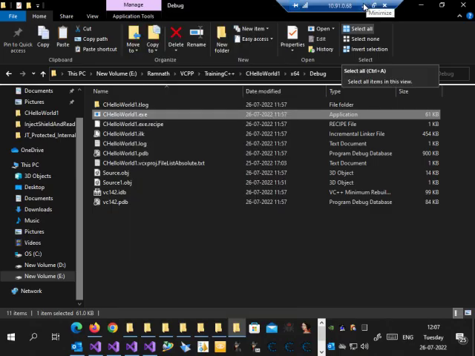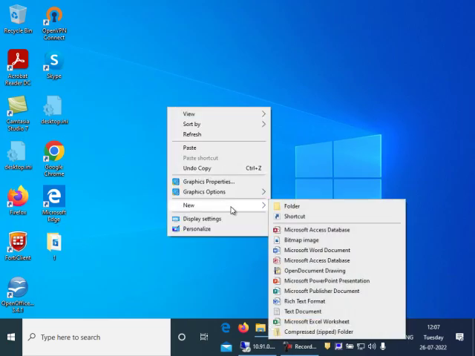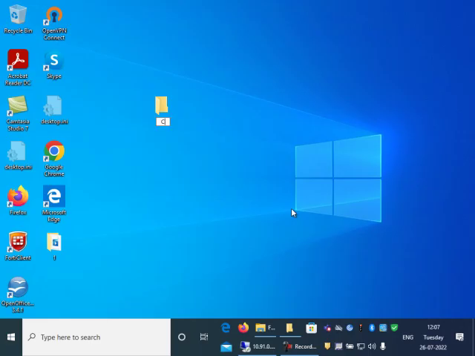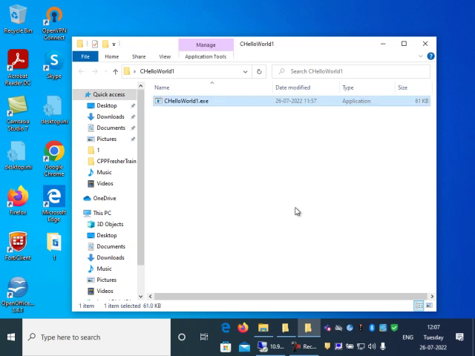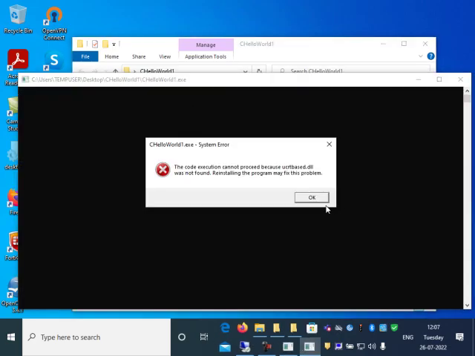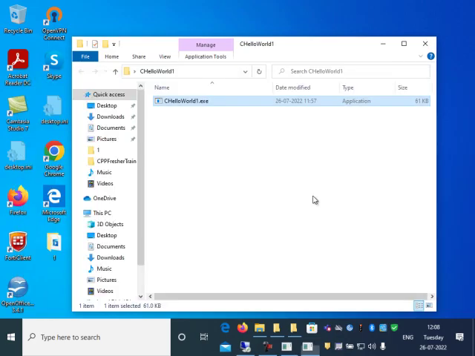So I will create a folder here, that is C hello world, and I'll paste it. So same way, if I run this, it tells something, right? It says some DLLs are missing actually. You got my point? So are you able to follow me, right?